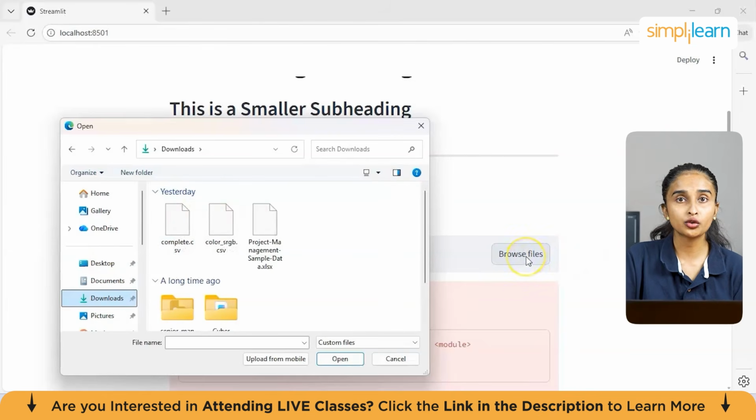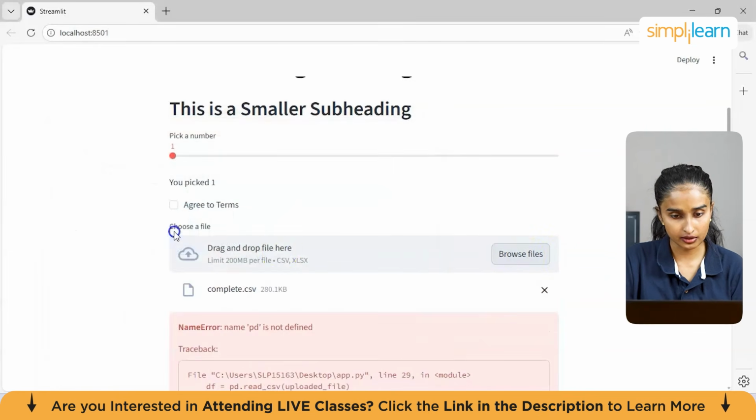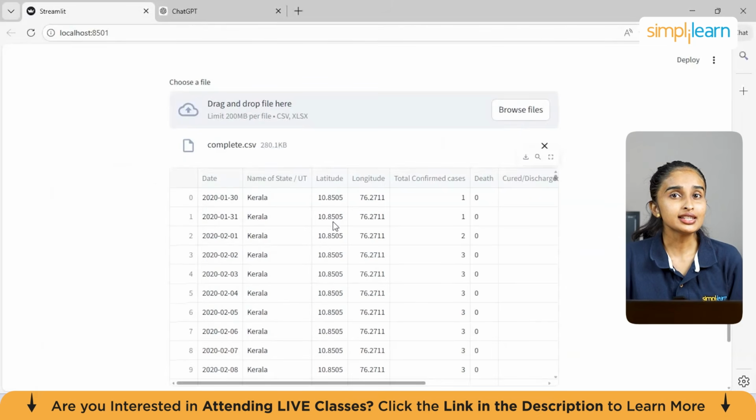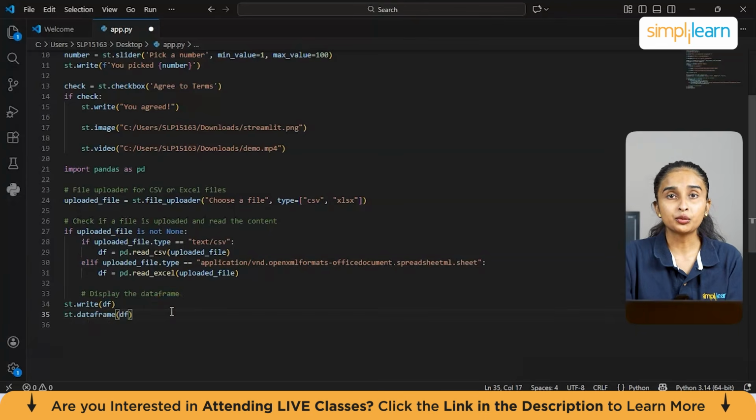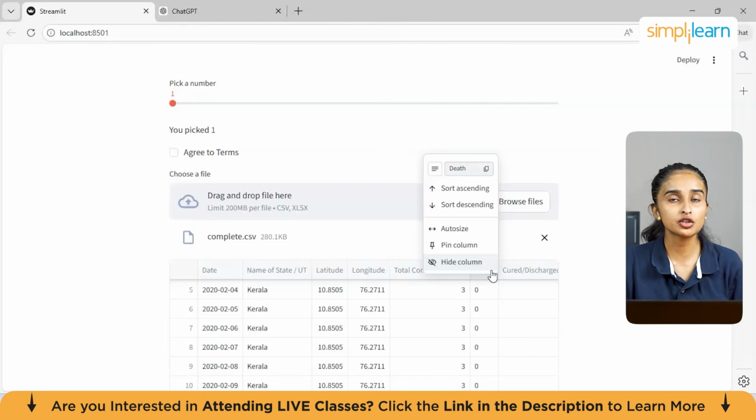I just clicked on browse files and then I'm uploading a CSV file here. As you can see, this will display the data frame as an interactive table where users can sort and filter the columns directly. That was done because we used the dataframe function. As you can see, it gives the users the option to sort and filter the columns directly. Now let's move on to interactive filtering and searching.